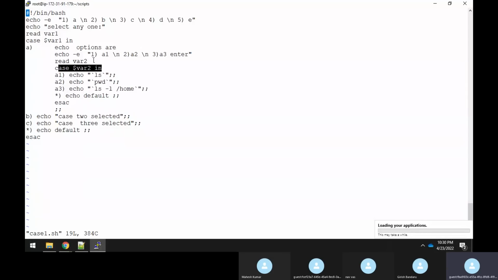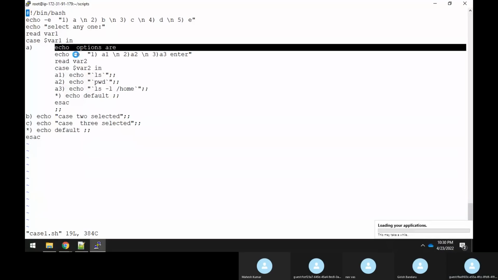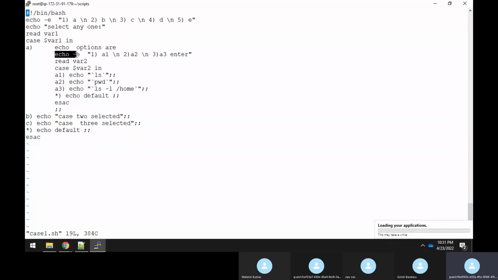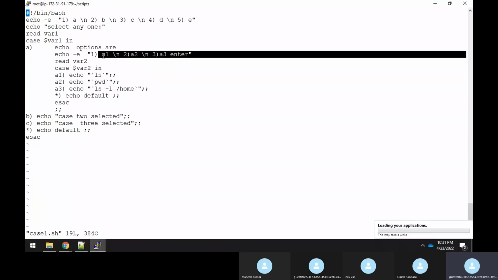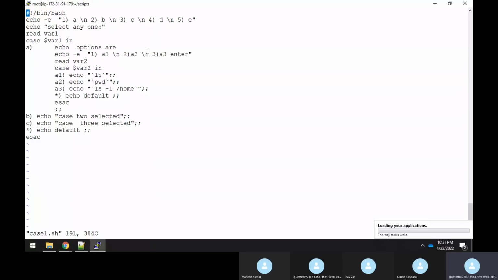So this is a good example of showing a case within a case. Okay, you can see it in this example. Now echo options again: echo -e "1 A1, 2 A2, 3 A3" and enter. So here again it is showing you a menu, A1, A2, A3. Now again it will ask you to choose any one value, A1, A2, A3.